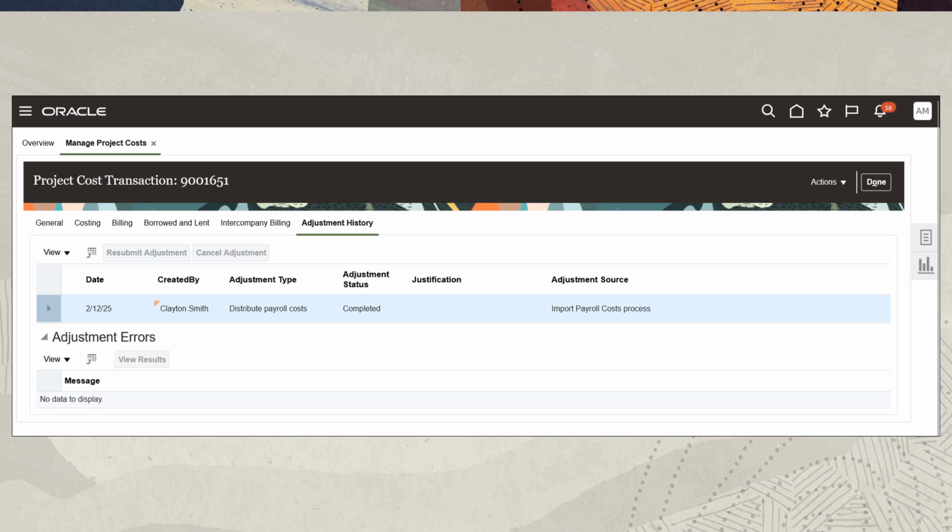Before we look at the cost details of the time card transaction, I want to point out that the recosting of a target time card is performed via a project cost adjustment. A new distribute payroll cost adjustment type is used to record the recosting adjustment, and the adjustment source indicates that the adjustment originated with the import payroll cost process.